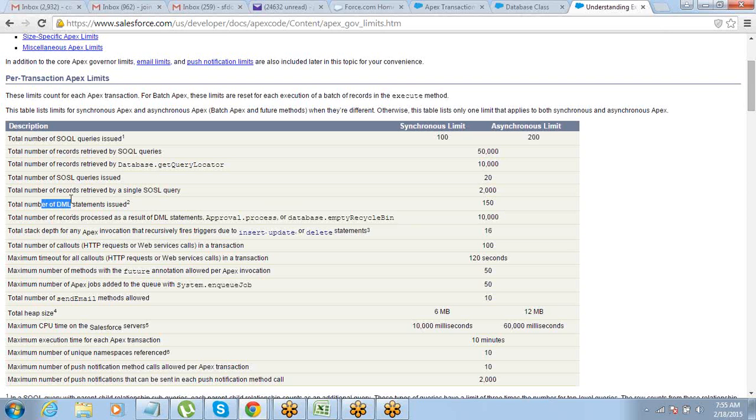Total number of DML statements issued is 150. So you can have just 150 DML statements issued. So if you are putting your insert operation inside a for loop, you have to make sure that the for loop does not run more than 150 times. Total number of records retrieved by an SOSL query, we talked about SOSL, cannot return more than 2000 search results.